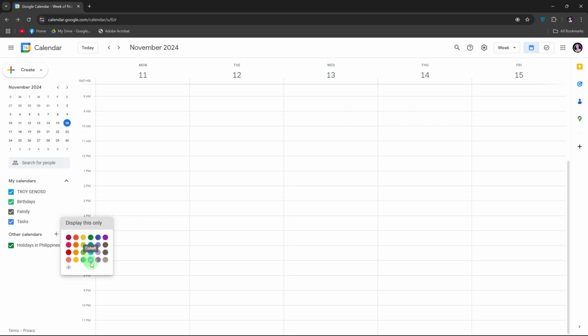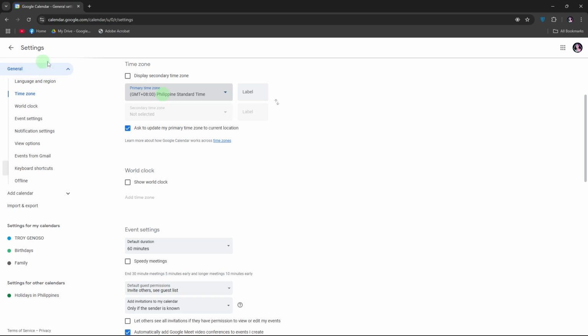Change time zone. Go back to Settings, General, Time Zone, and on Primary Time Zone, choose your preferred time zone. Now go back to the main dashboard again.